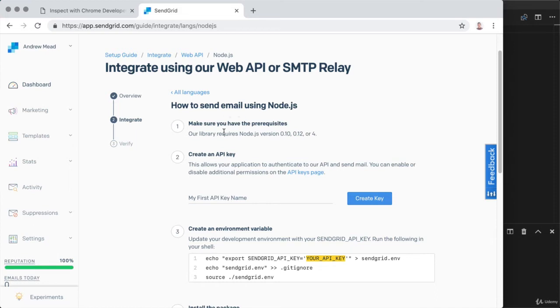The first step is to make sure we have Node. That's an easy one. The next one is to create an API key. So this is something we're going to provide in Node.js when we send the email, and that will allow SendGrid to associate the email we're sending with our account. And we have to provide an API key. You can't use SendGrid anonymously.